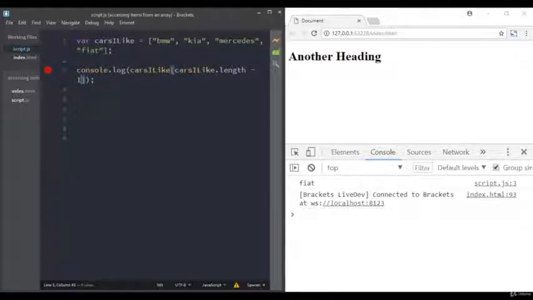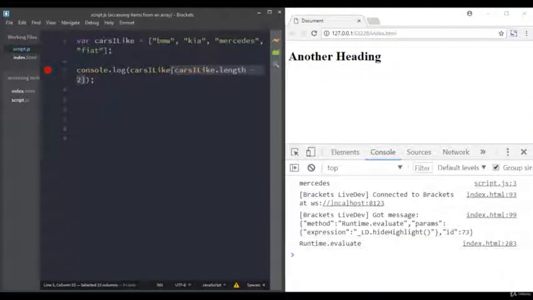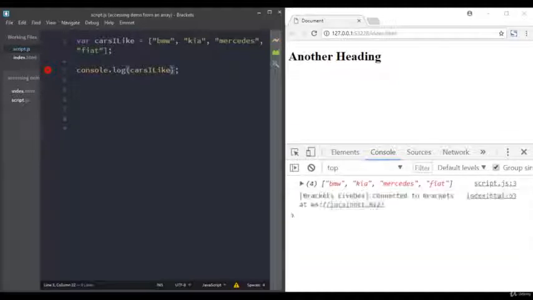Great. What if you want to get the array item that is before the last one? This one. Well, you can use array length minus 2. Here we have the right one. Great. Just like we could get array items, we can set array items. We can change the value of array items.